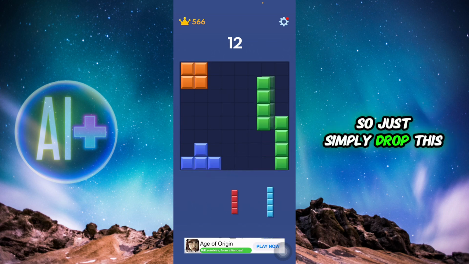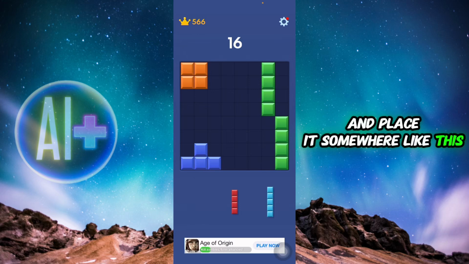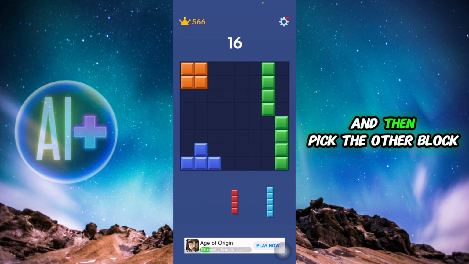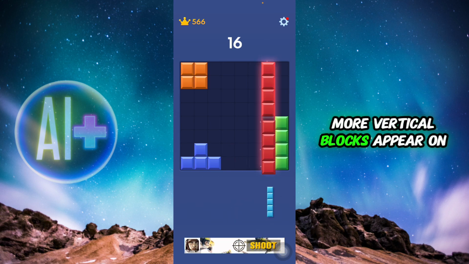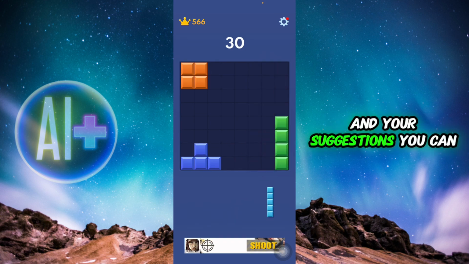So just simply drag this and place it somewhere like this. Just leave that specific column where you placed the block first and place it towards the left of it. And then pick the other block and place it at the bottom of it. You'll notice more and more vertical blocks appear on your screen in your suggestions. So you can simply place that anywhere and make a pattern basically.